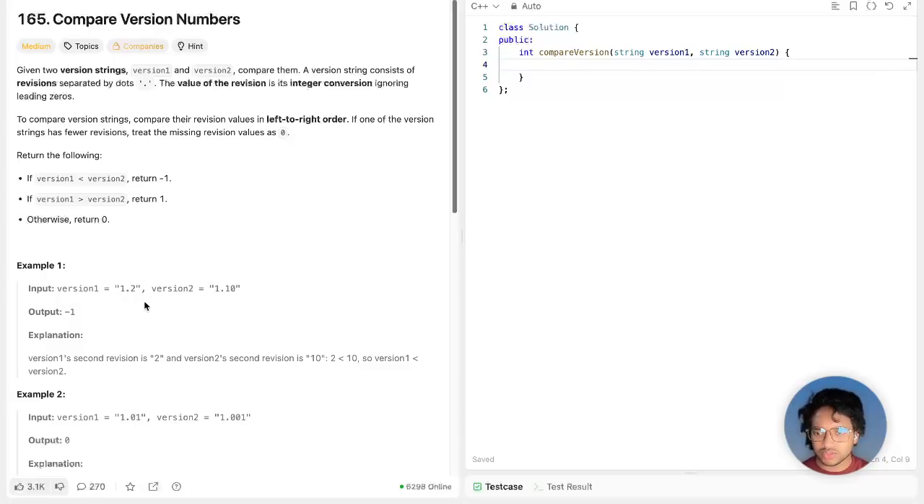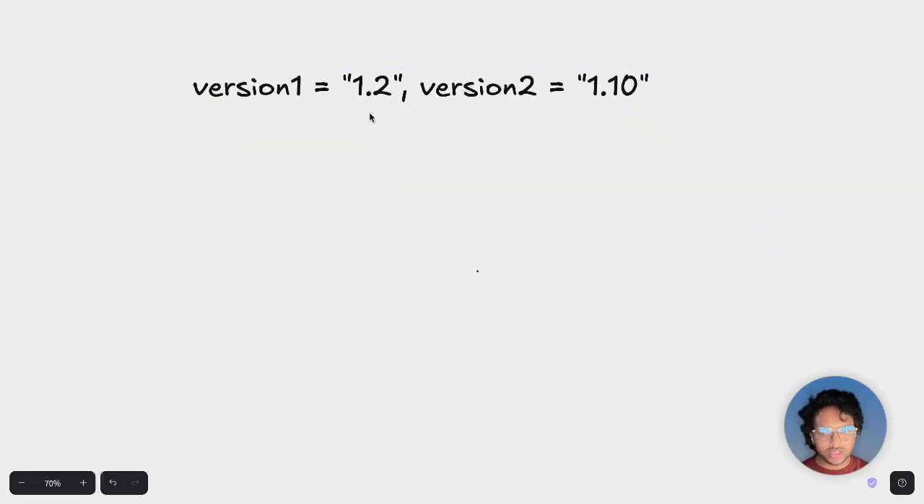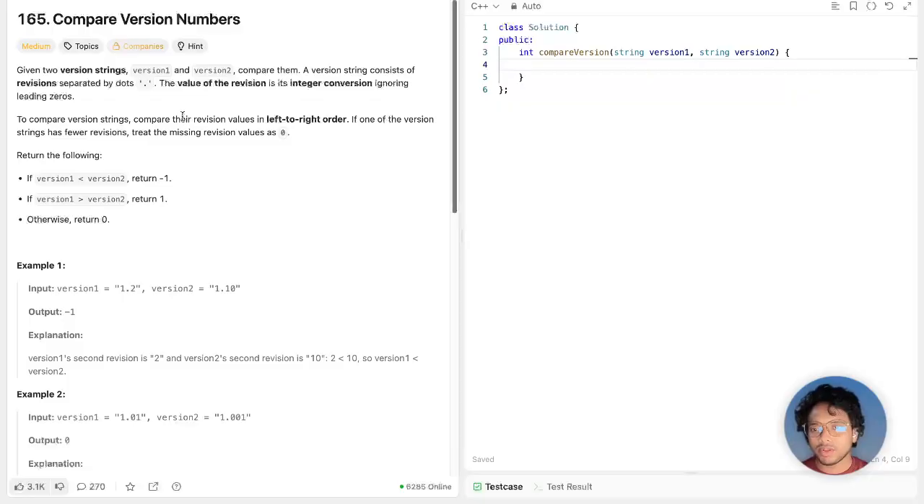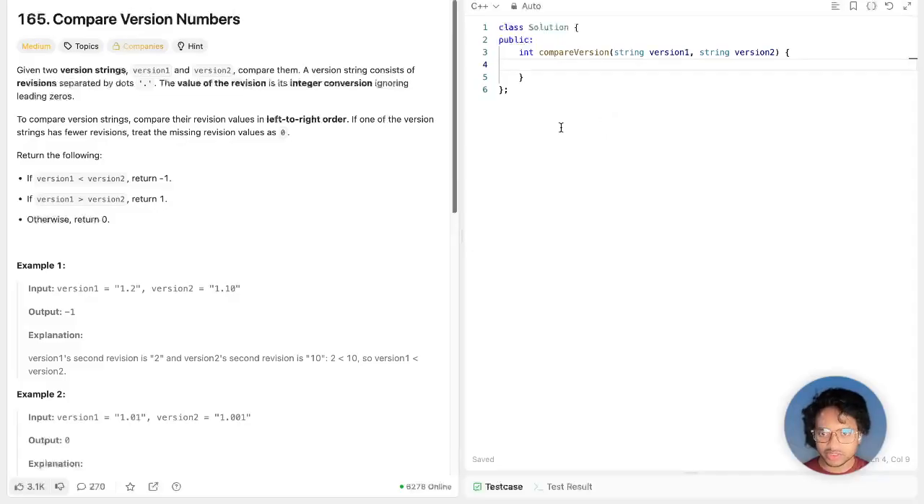For example, if I take this one as an example, have a look at the problem statement. It says you have to compare in left to right order. And the problem says if version 1 is smaller, return -1. If version 1 is bigger, return 1. Otherwise, return 0. That's it.